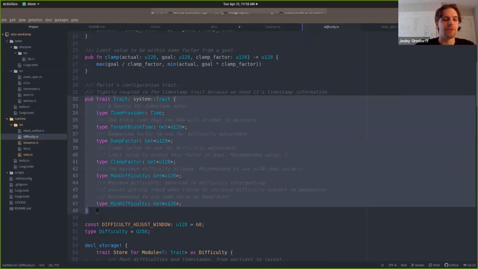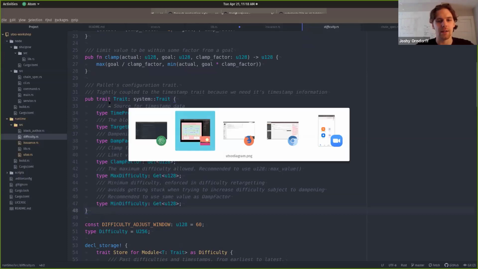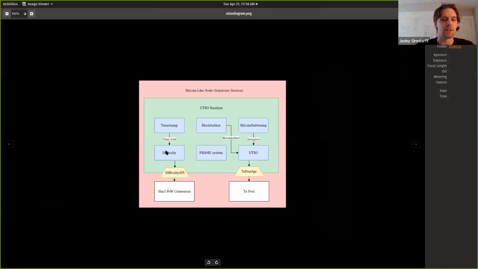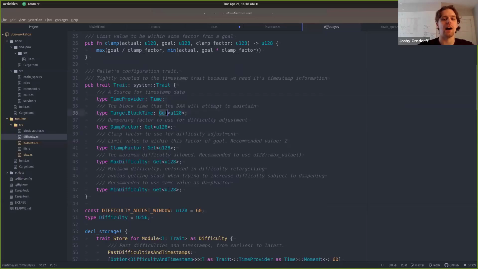So this difficulty adjustment palette has a couple different associated types, just like the other ones we saw. And flipping back to the architecture diagram, you can see it depends specifically on the timestamp palette. Well, that makes sense. We just said we wanted timestamps, so that's how that works. That's this one. It needs something that can provide it with a notion of time, and so we've just used the timestamp palette for that. And then the rest of these are just constants. They use this Get trait because they technically need to be types. That was the thing that suddenly tripped me out in the issuance example earlier. But these are all basically just constants. So, what do you want your target block time to be?